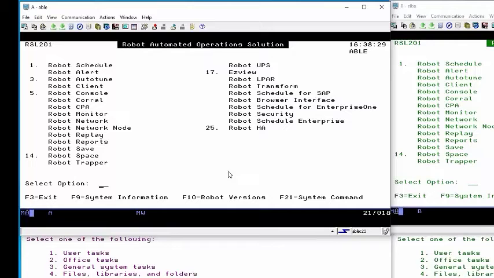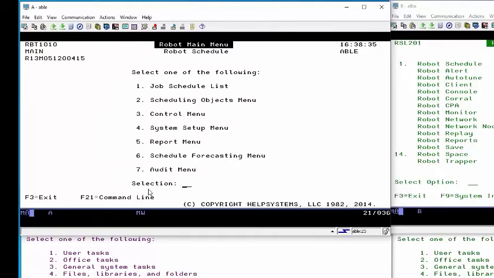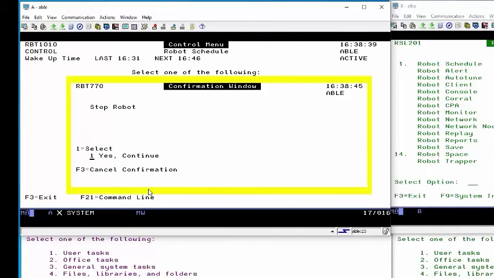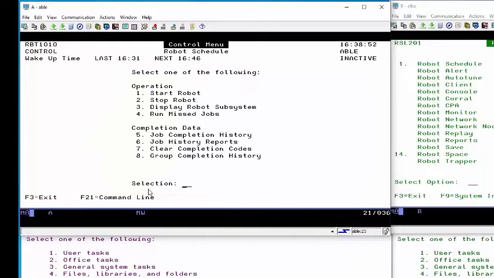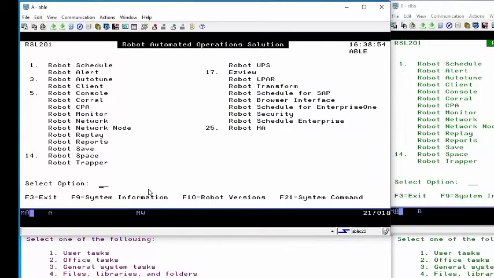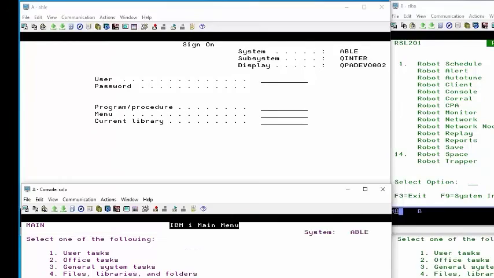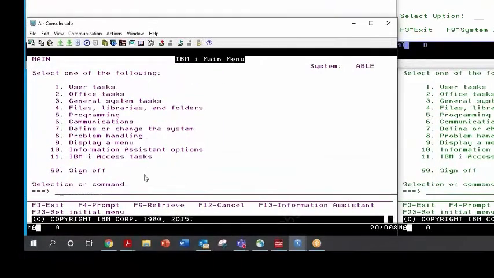I'm also going to shut down Robot Schedule, because Robot Schedule is kind of my main application on this system. And I'm going to act like I'm you, shutting down my business application. So my business application happens to be Robot Schedule. So shutting that down on Able. And now I'm going to sign off the device here. And then I'm going to go over to the console. So I have a console session running for Able to do.